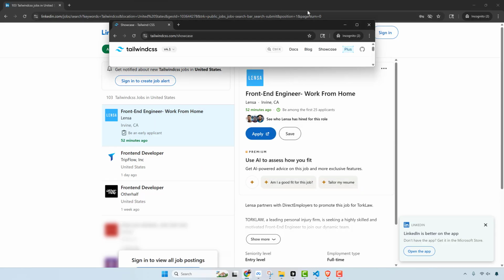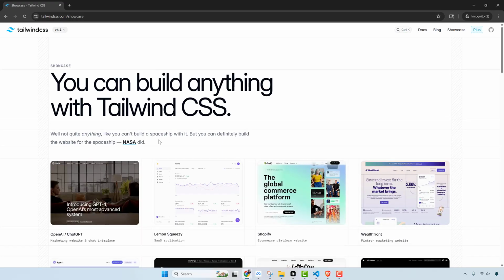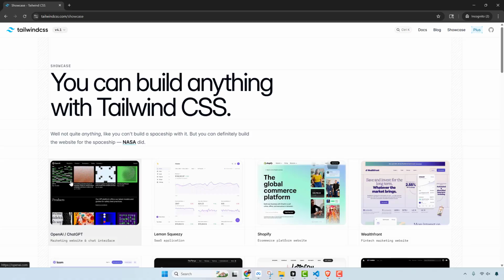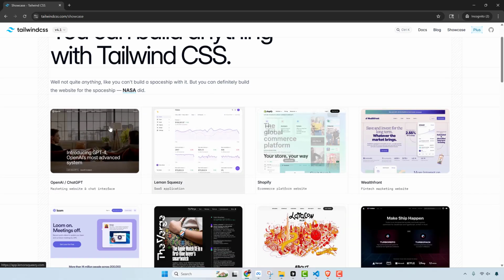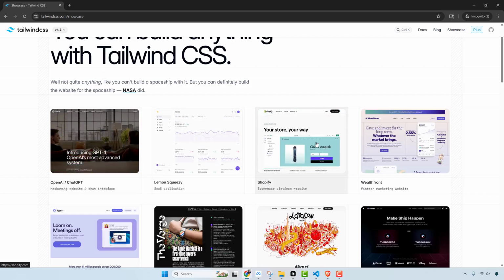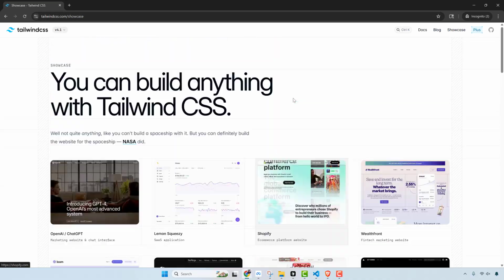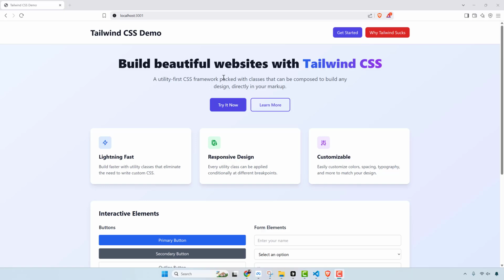If you look at the showcase of the websites that are using it, ChatGPT has a very simple UI, but it is using it. So that's probably its most impressive. Shopify, who knows how they're using it? This might just be their homepage. Other than that, there's a lot of websites here that I've just never heard of. They're not very large. All right, going back to my little example here, this is a Tailwind website.